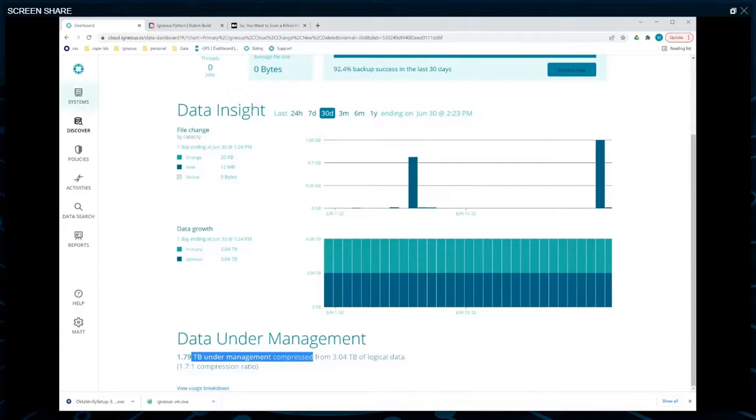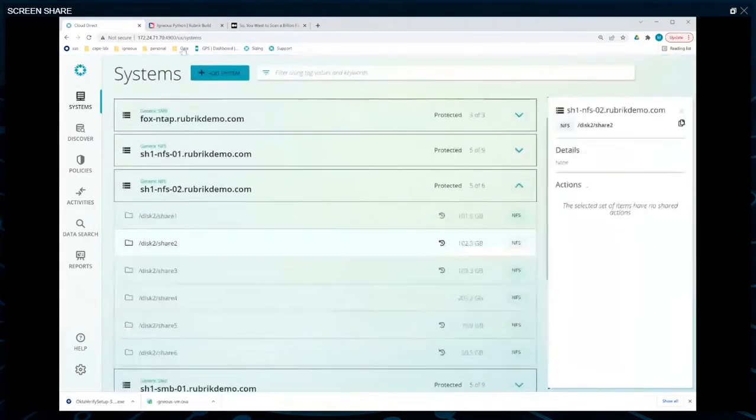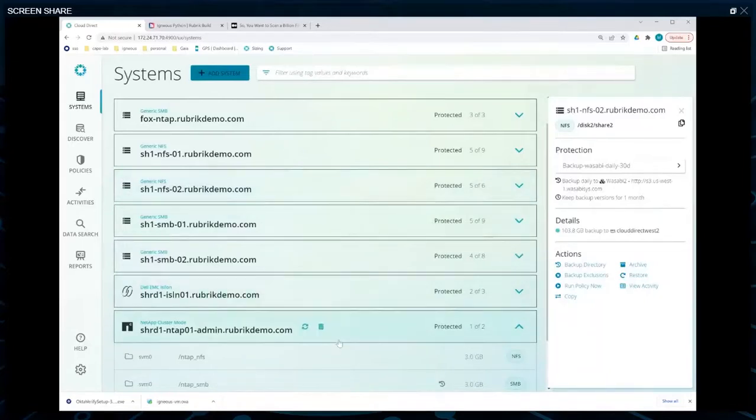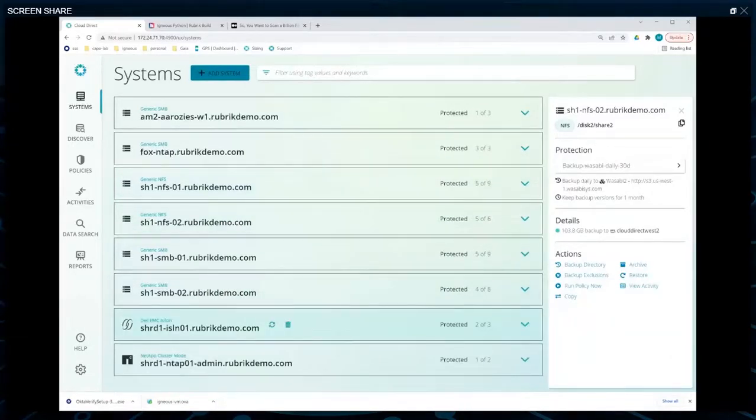Really, all you have to do with us is go to systems here on the left and add whatever device you want to back up into our system. We're built to be agnostic, which is a big differentiator. You don't have to worry about vendor lock-in. On the source side, we'll back up anything that speaks NFS or SMB, and on the back end, we'll back up to anything NFS or S3.